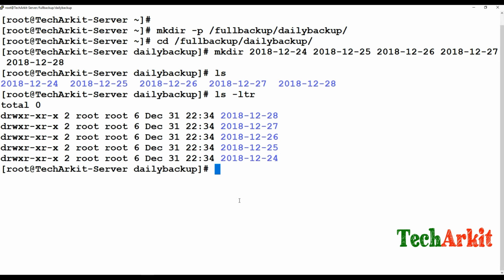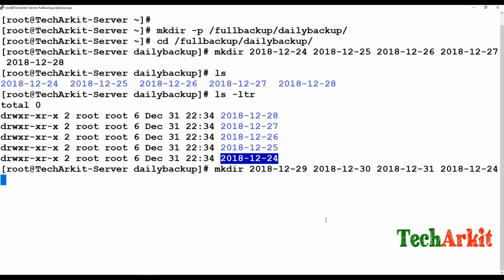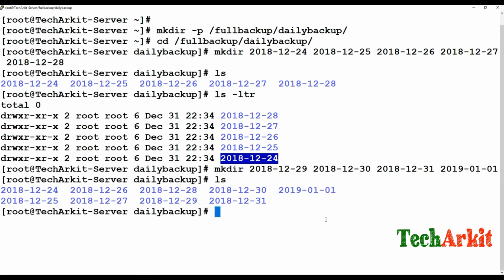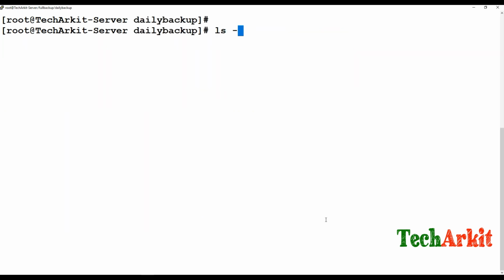Okay, and maybe I can create a few more, like 29, 30, 31st, maybe first over here. Okay, so this is the folder structure over here.